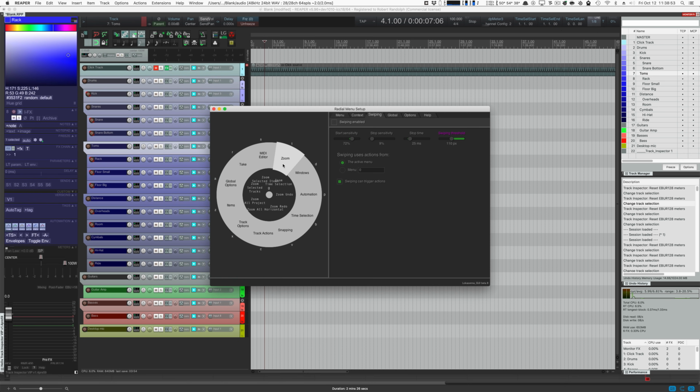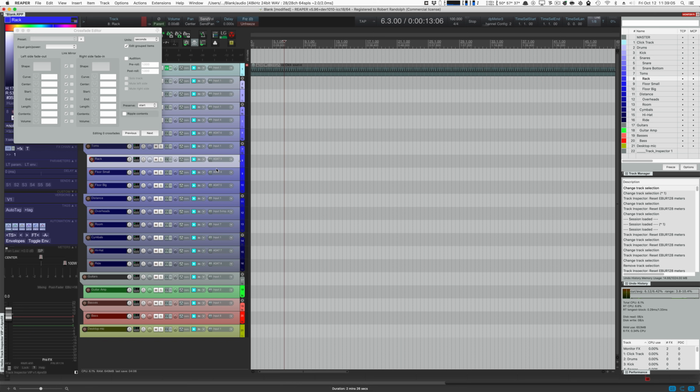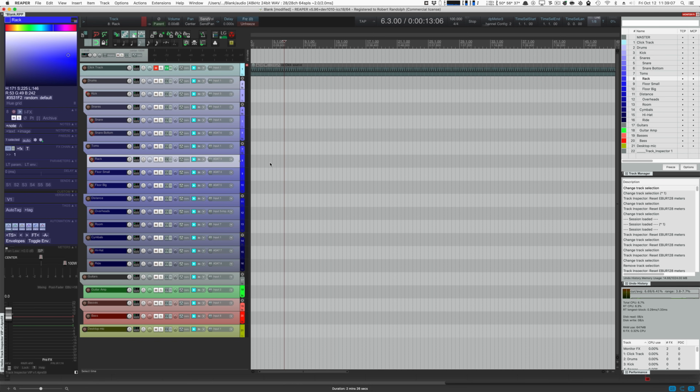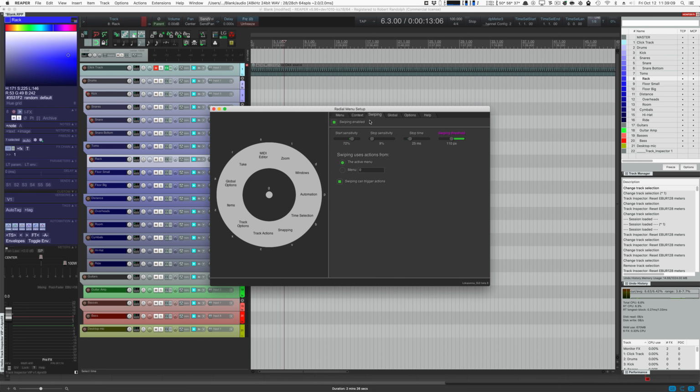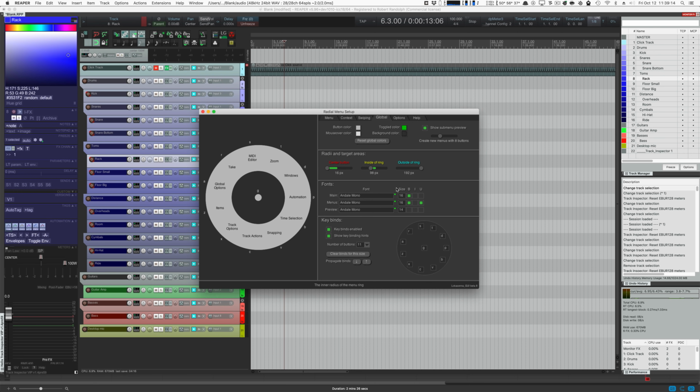So let's open that back up. Swiping is another thing that you can do. If I enable swiping, I can just move my mouse real quick to select something. I don't have to click. I don't have to click any buttons. I'll go back to this, turn off swiping. There's a variety of other options you can set up.